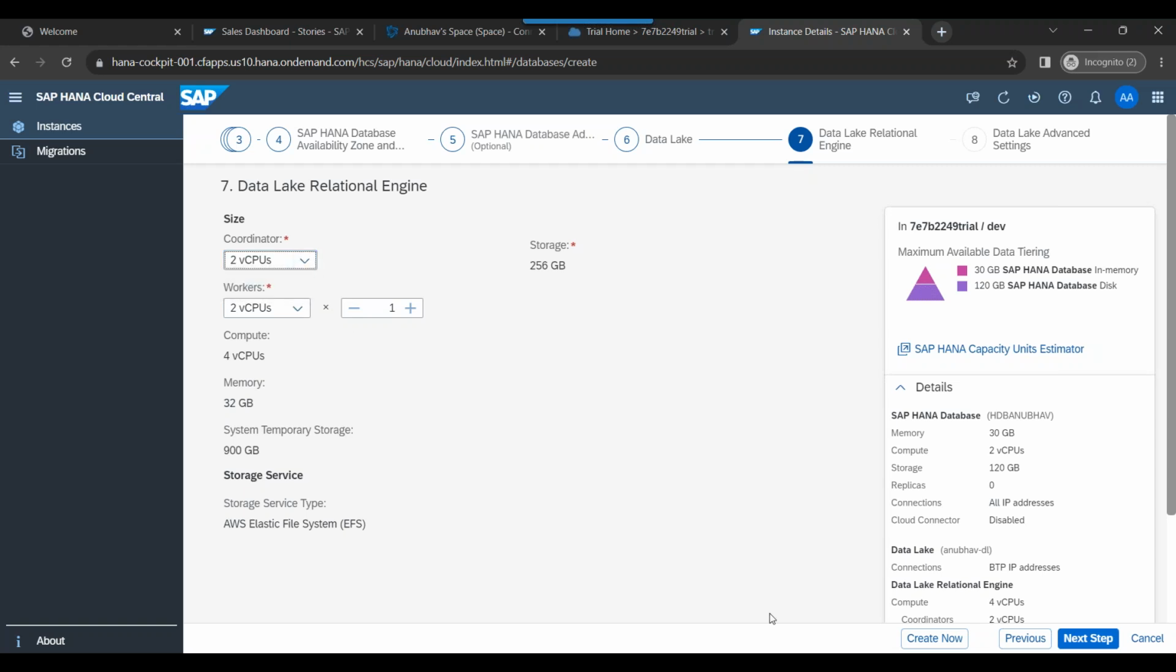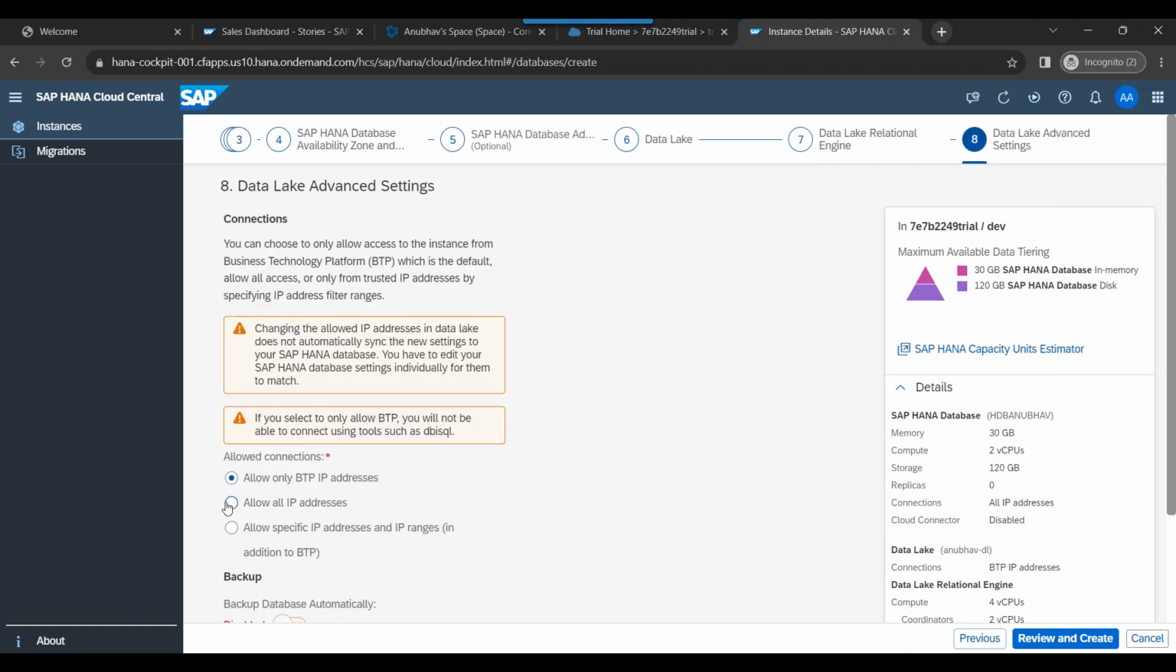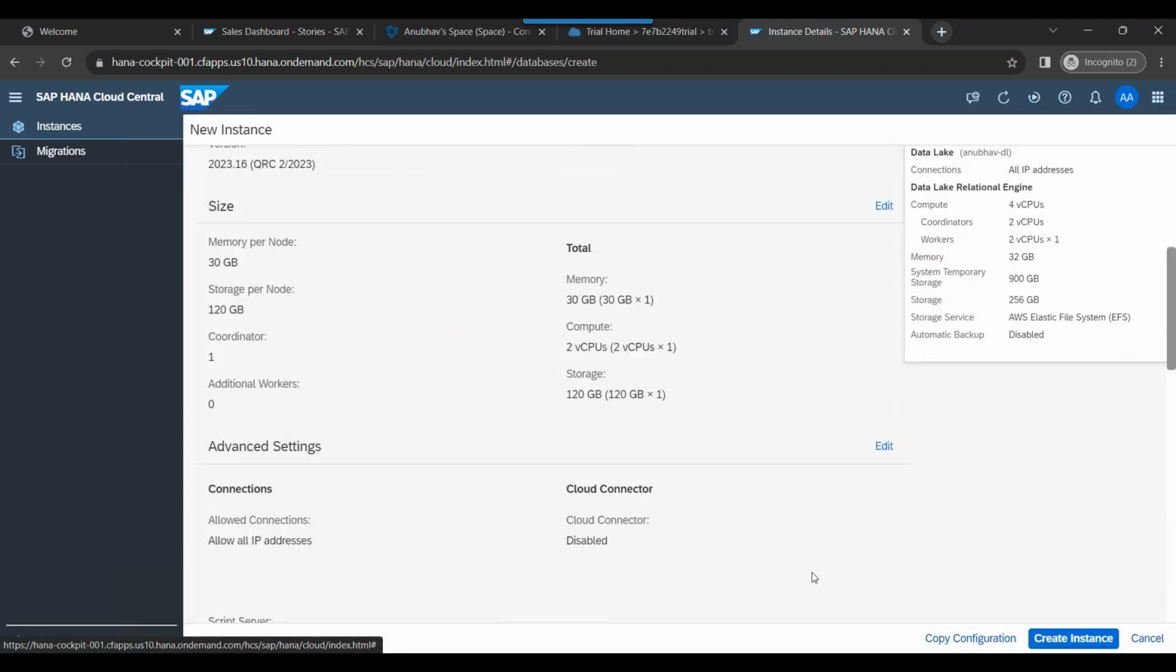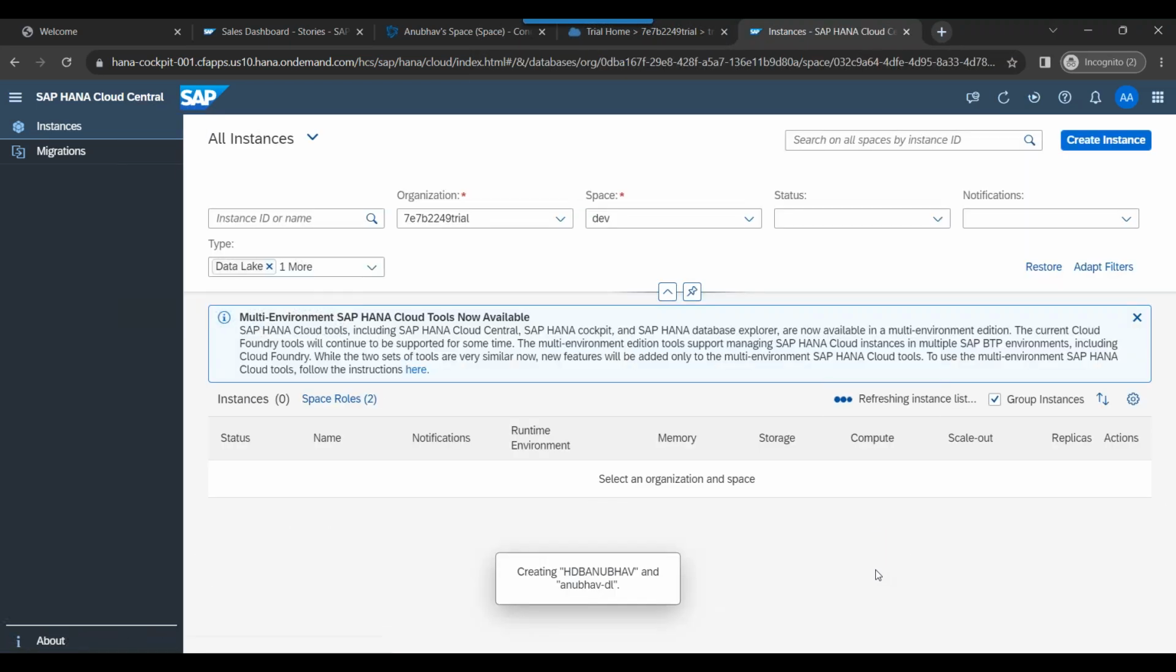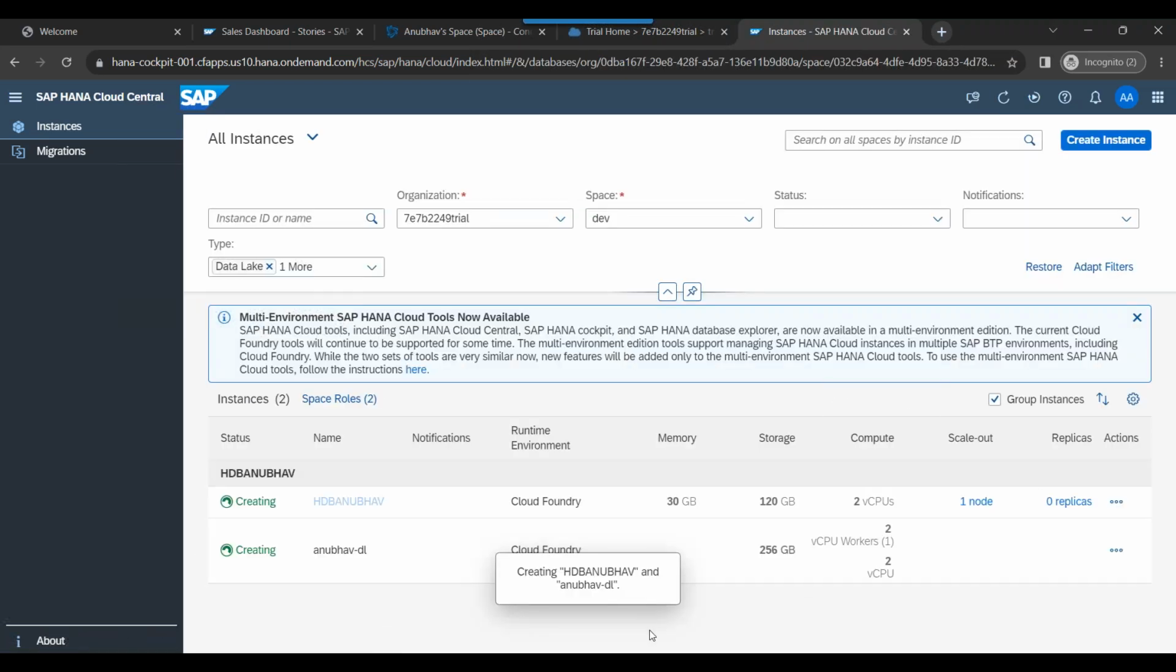We don't need to touch anything. Next step. Allow all IP addresses, review and create. So you see, these are all the details, the configuration details. We can create the instance. So now this instance creation will take about 4 to 5 minutes, and it will then create a HANA Cloud instance and a data lake instance for you. You see, it is creating both of them.